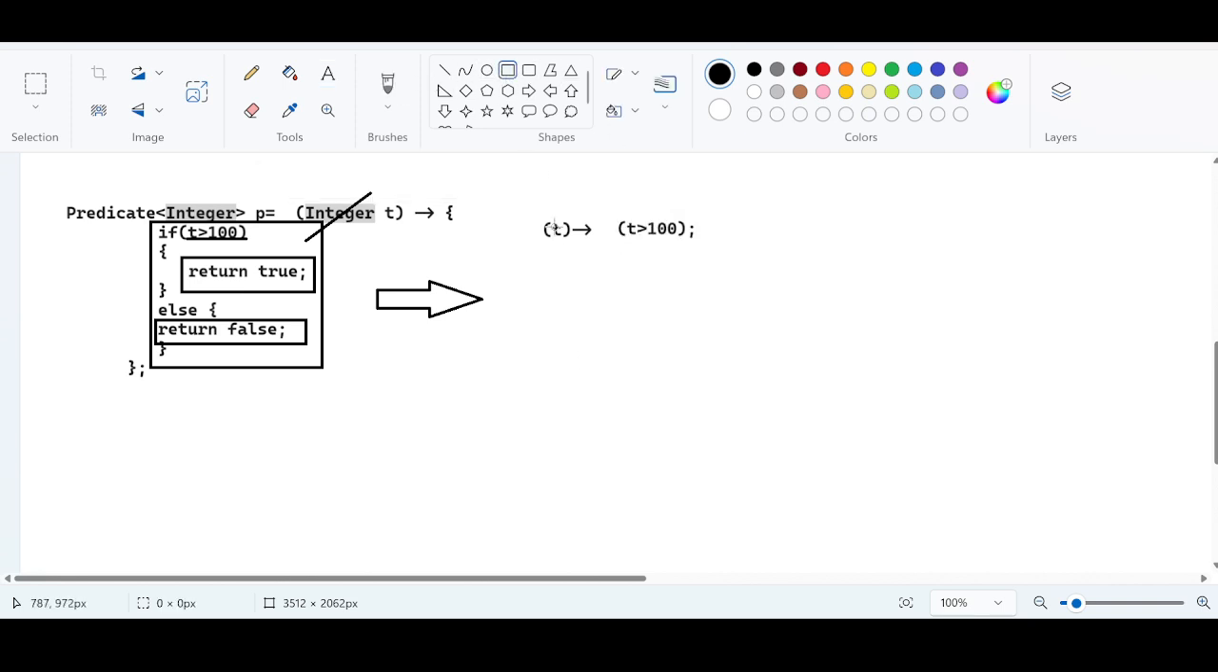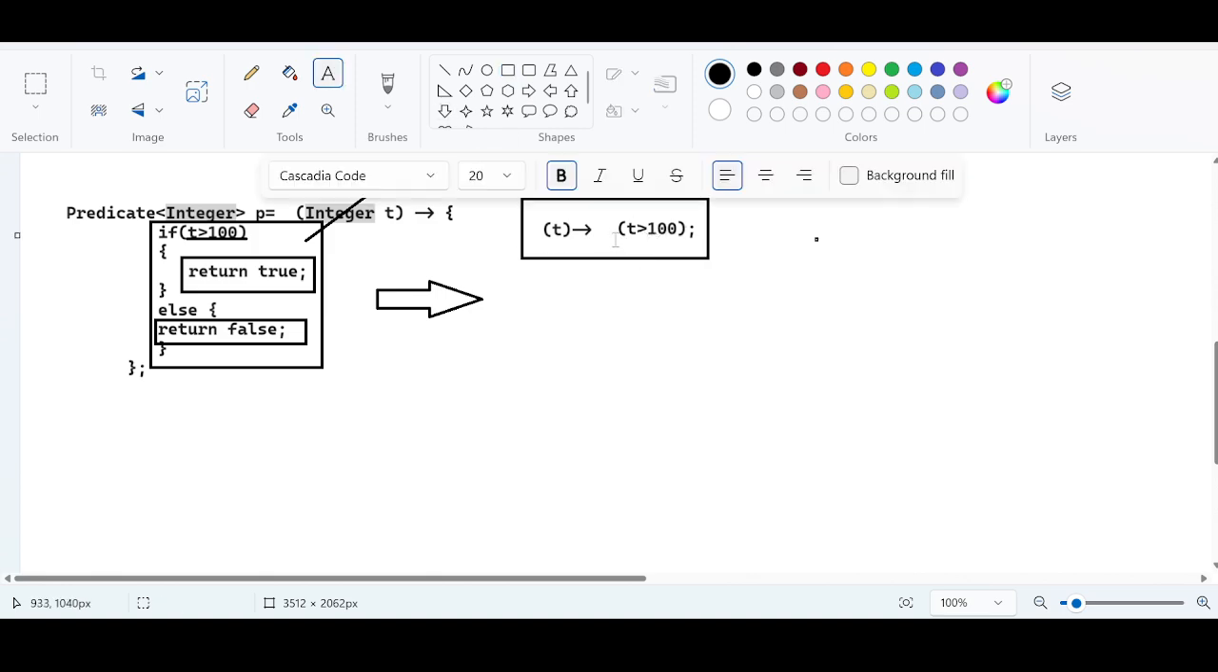When you keep this, the compiler will recognize, oh, this is the if conditional check. If the conditional check is returning true, it will return true. If the conditional check is failing, it will return false. What is happening here is, if you pass 100 here, this 100 will be tested. 100 is greater than 100 or not. It is going to return false.